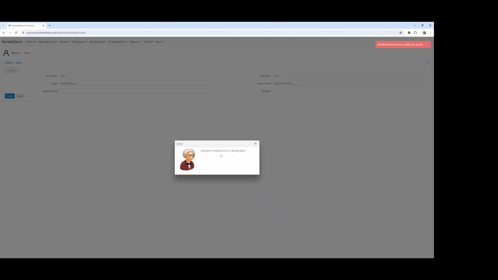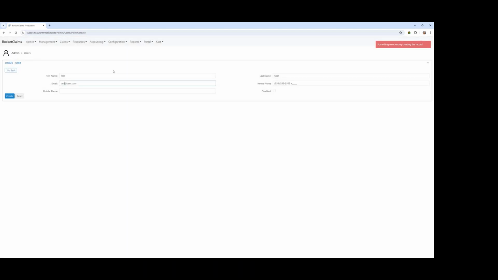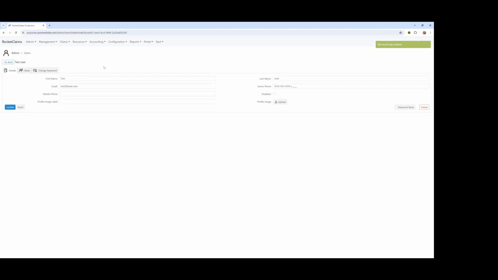In this case, I guess I already have this email address, so it says something went wrong and it gives me an error message. You can only have one user per email address. Let's go ahead and create a different email. This time you can see the record was created successfully by this green indicator at the top right.